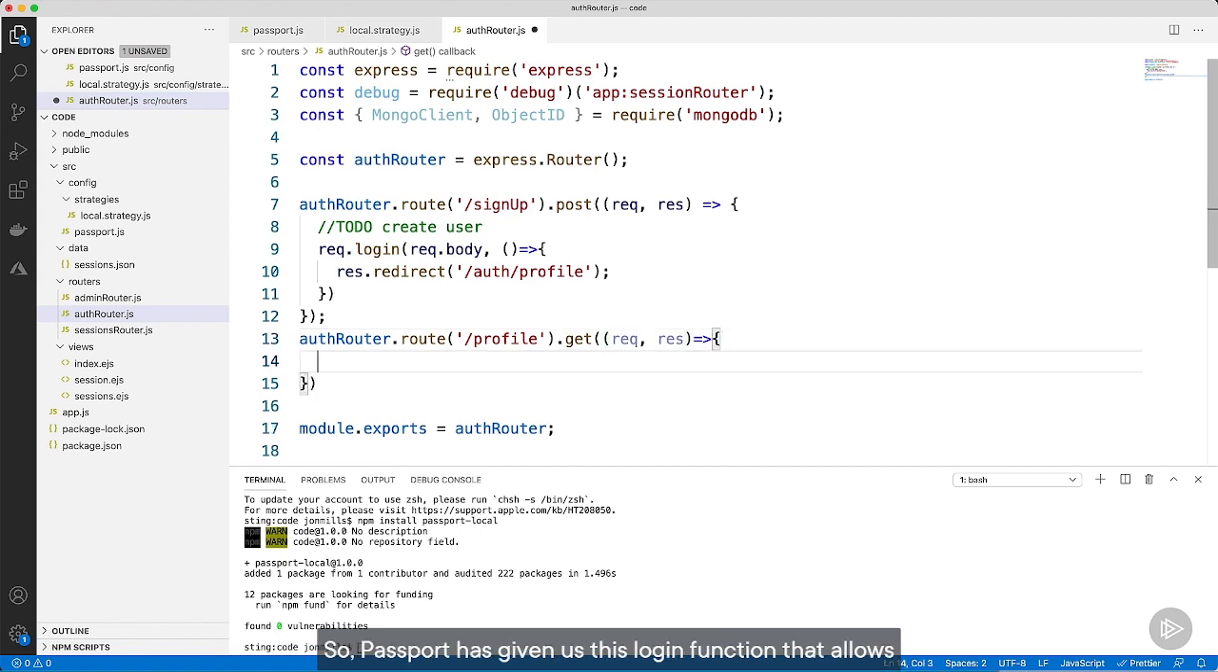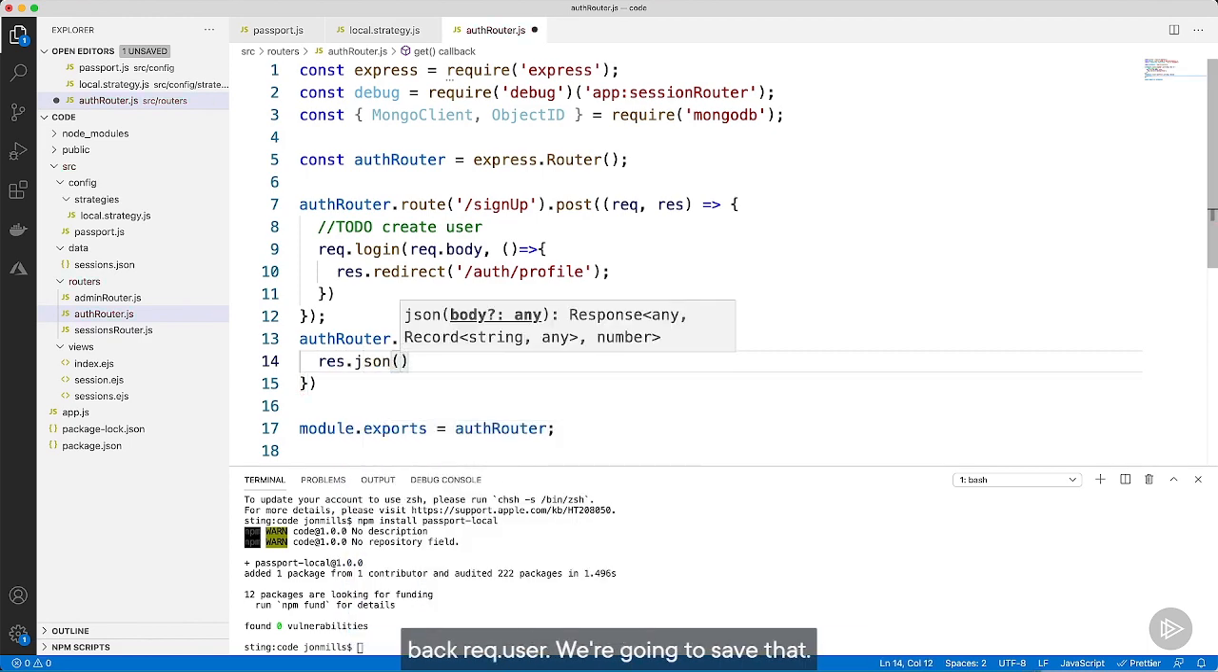Now here's another new thing. So Passport has given us this login function that allows us to log a user in. It also, if the user is logged in, is going to give us a user. So let's just send res.json. We're just going to send back req.user. We're going to save that.